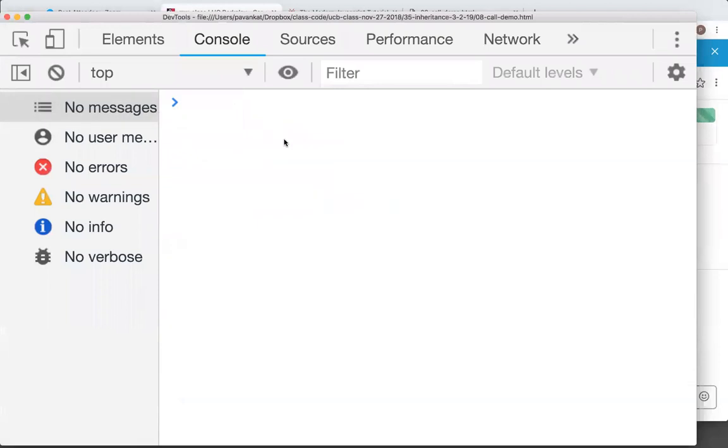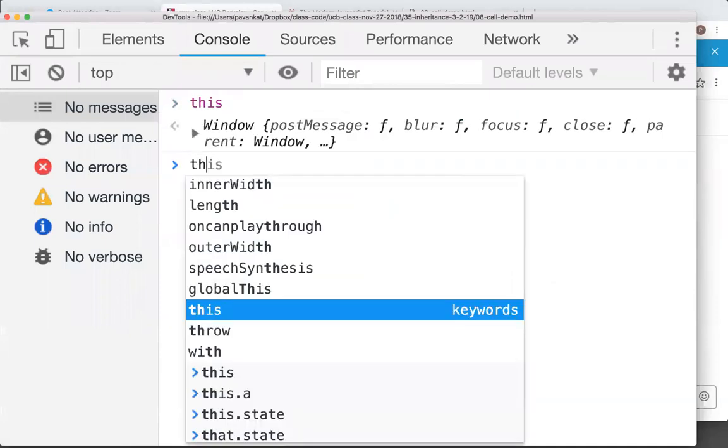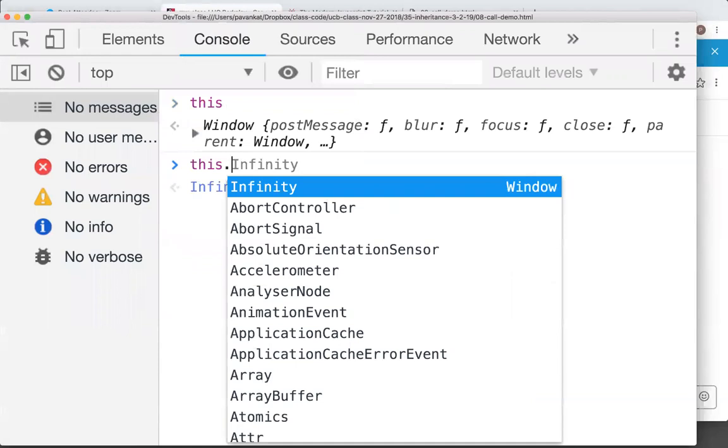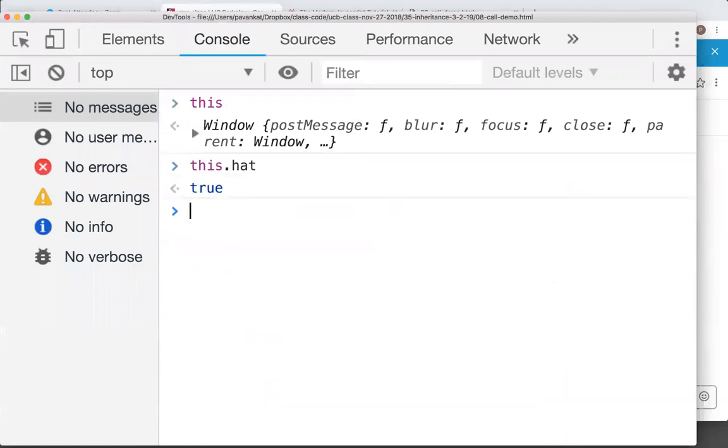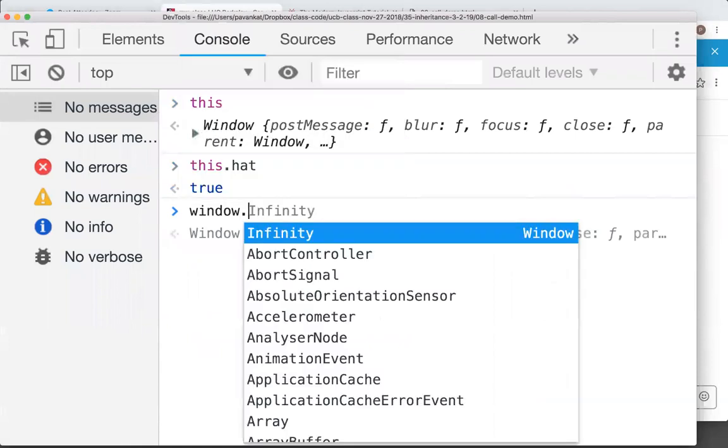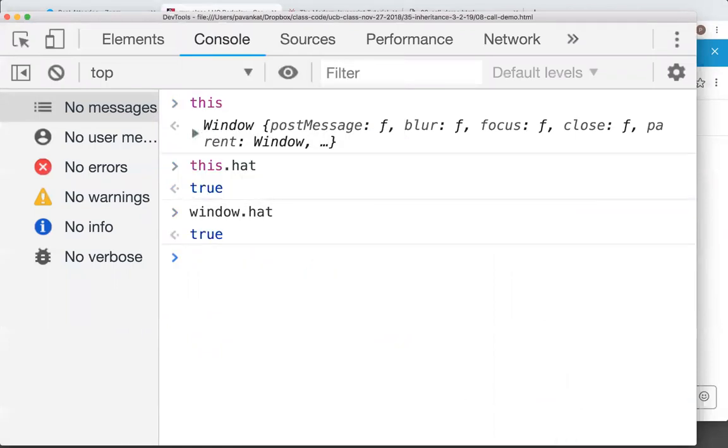Let's go back over here. So if I type in the word this right now, Avon, what is it? What's going to show? Perfect, right? It's the window. And if I do this.hat, Aaron? True. So if I type in window.hat, what's the value of that, Sandy? True. So just like whether you type hat or window.hat, hat is a variable in the window, so you could do window.hat. All variables made in the window are properties of the window, right?